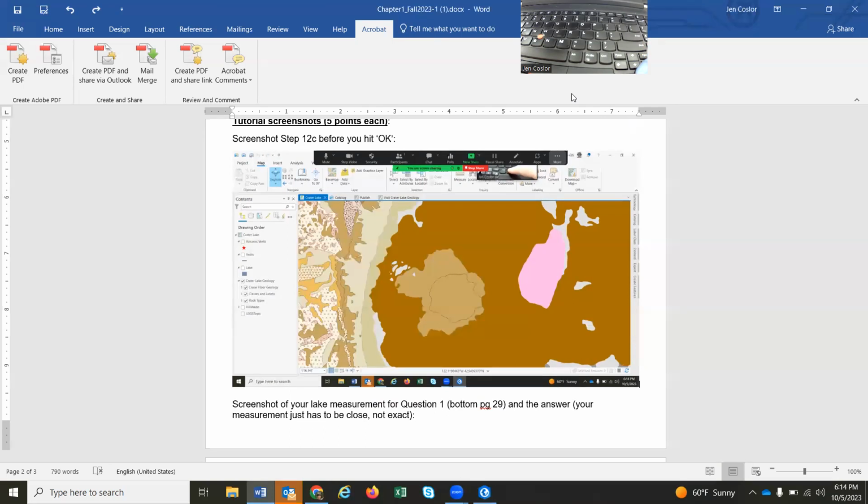Full size screenshots. And please don't use your cell phone camera to take a picture of the screen. I just can't grade it. And I feel really, really bad when I have to mark somebody down who may well have done it correctly, but I just can't see it well enough to know.